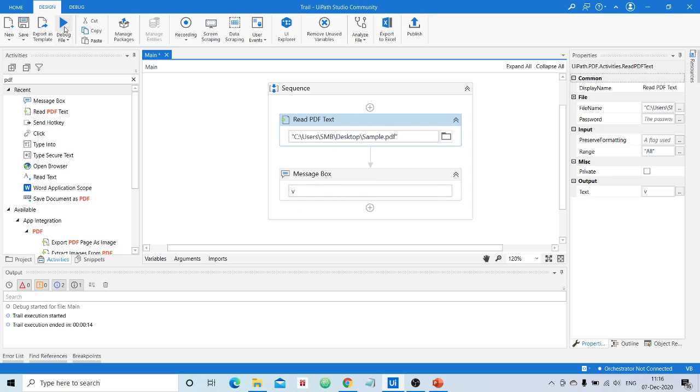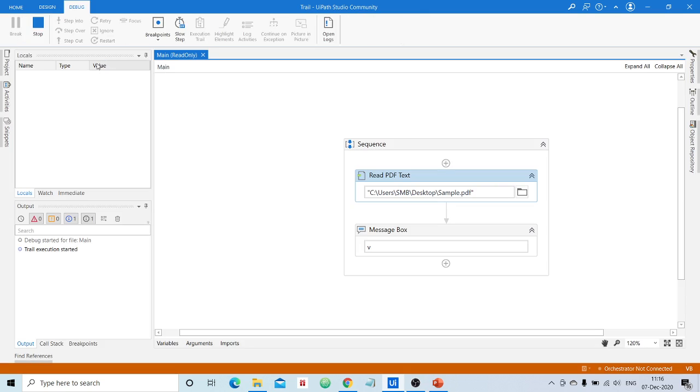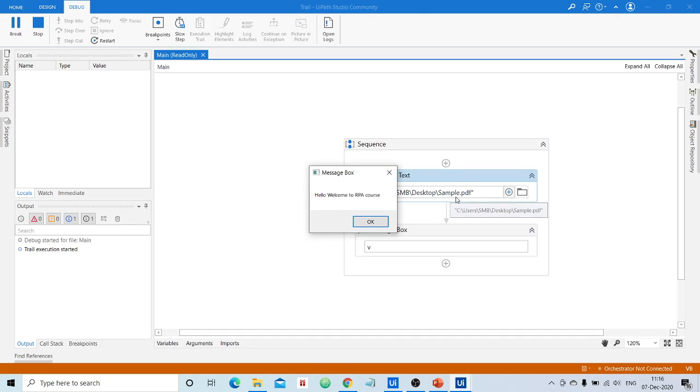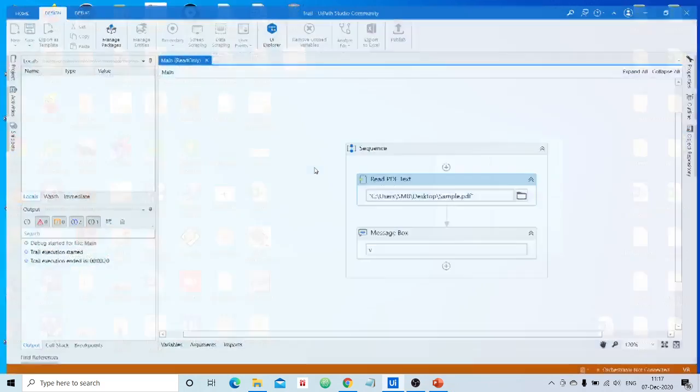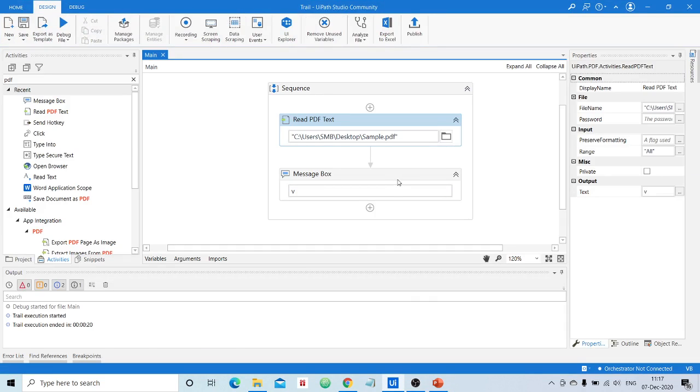Clear? Okay, now I will run the execution. So it should say, can you see here? This is the content which was present in a PDF file called sample. So what this activity is doing, it is reading the text from the PDF file and storing it in a variable called v, and this message box activity is displaying the content of v in the dialog box. Clear? So this is one simple example to demonstrate the PDF plugin.